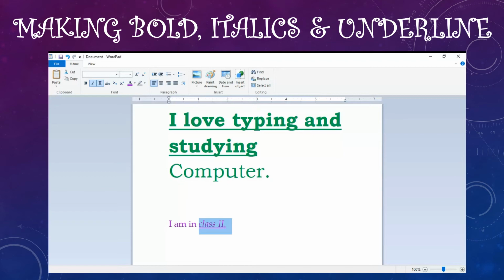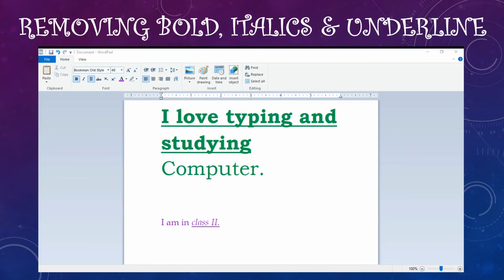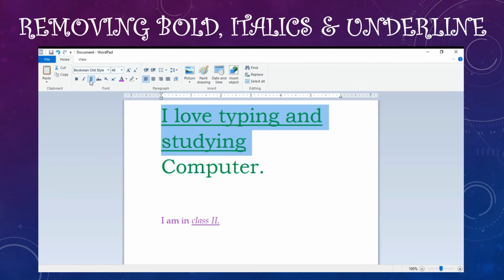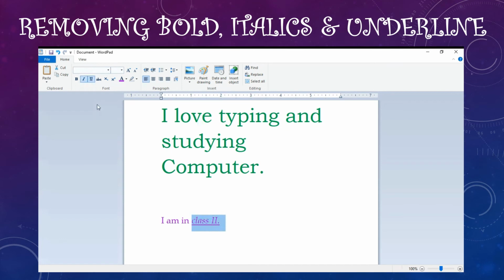Then come to the next: how to remove the bold, italic or underline effect. Students, if you want to remove the effect, first you select the text again and click on the button again. You go to the bold, underline and italic buttons, and your text becomes normal.